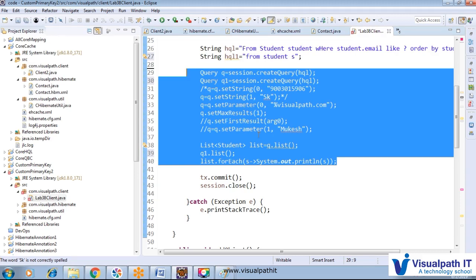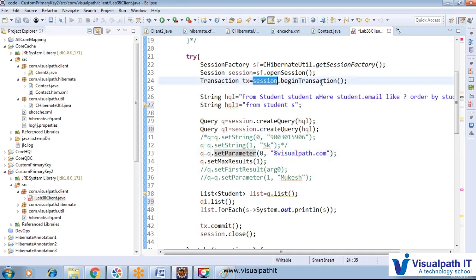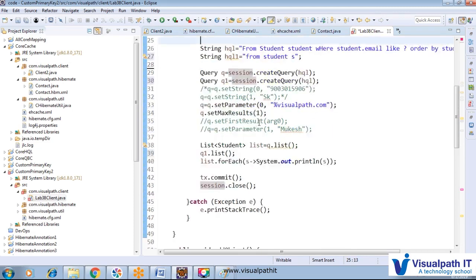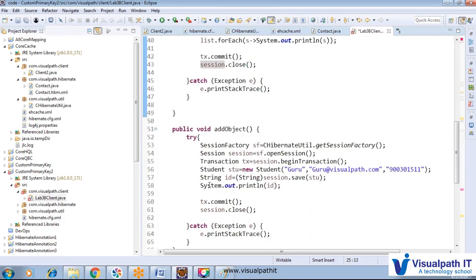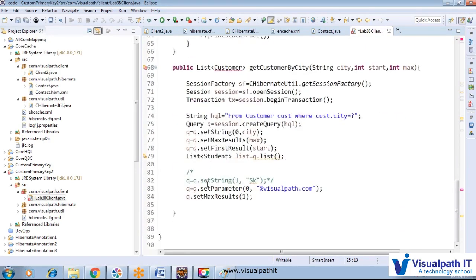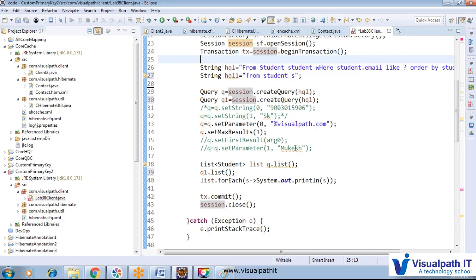So the session cache is automatically created by the Hibernate runtime system, and as a developer we are not responsible for enabling or disabling the session cache. The session cache is automatically created whenever we call session.beginTransaction. Whenever a transaction is started, one session cache will be created automatically, and it runs until we call tx.commit or tx.rollback.